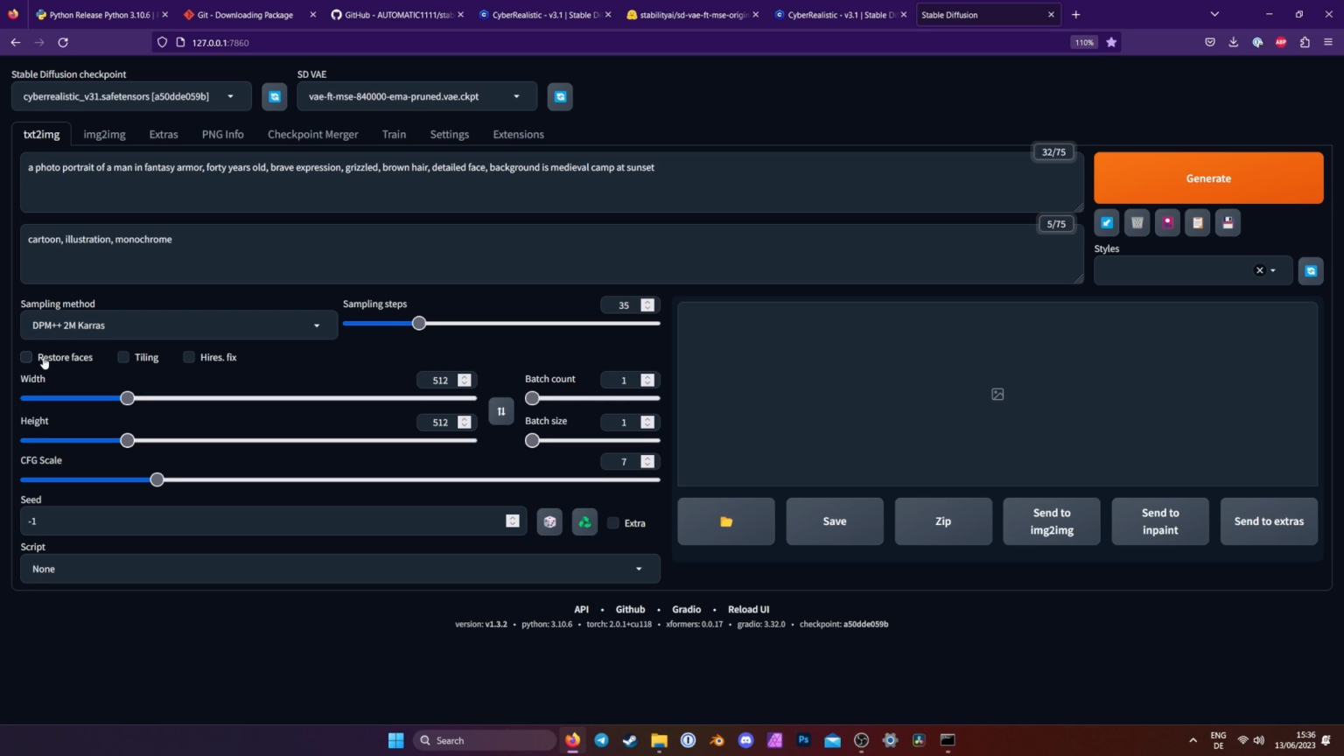Restore faces does exactly what you think it does. If you have some faces that are coming out messed up in your results, this feature may make them better. Fair warning though, it will also change them a little bit and can look bad. So just try it out if your results aren't pretty without it and you're not trying to generate a specific face.